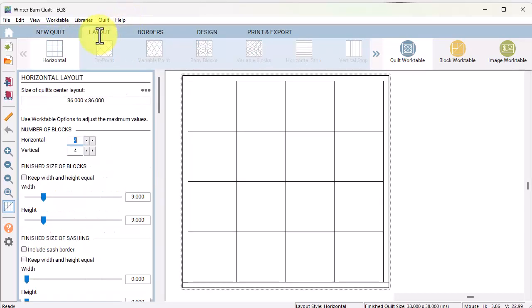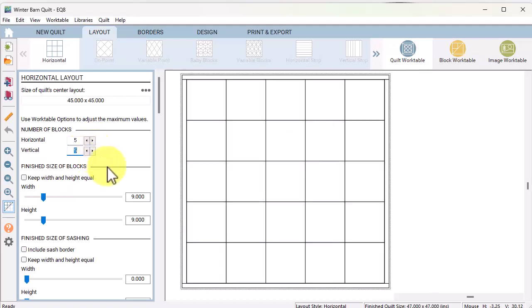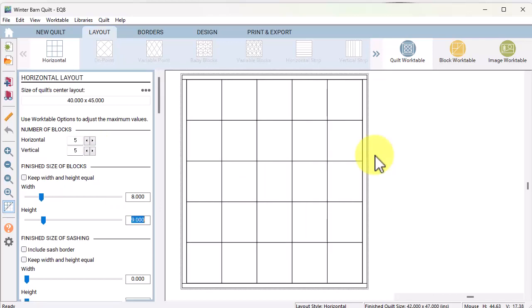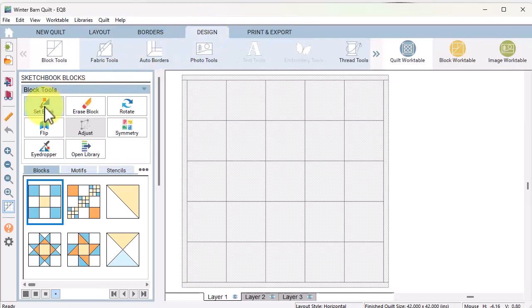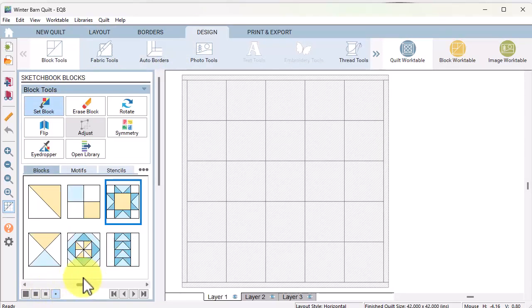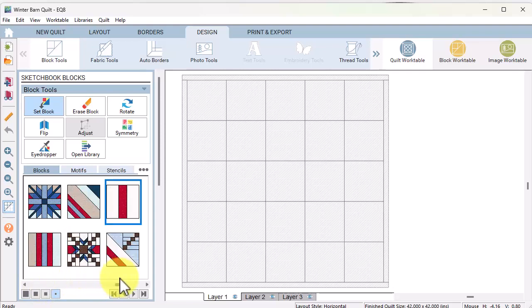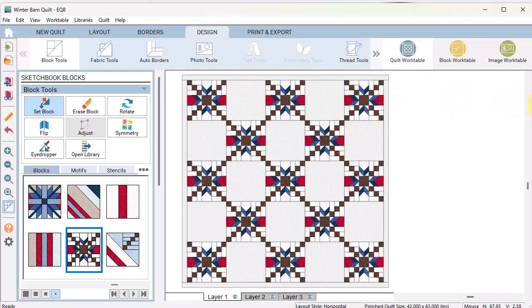On the Layout tab, because I'm going to use alternating blocks, I want an odd number. So I'm going to set the number horizontal and vertical at 5. Since the pieced block would be easiest pieced at 8 inches, set the width and height at 8. Then I'm going to go to the Design tab and select Set Block, and I'm going to locate the block that I decided to work with. With the Alter Options key, click on the space in the upper left corner, and that will set the block in every other square.